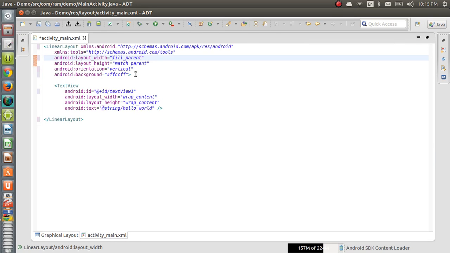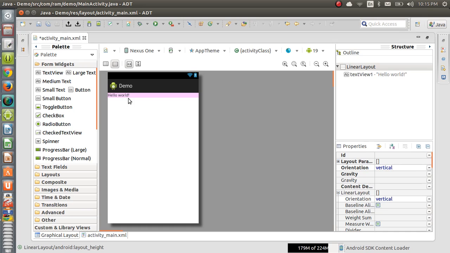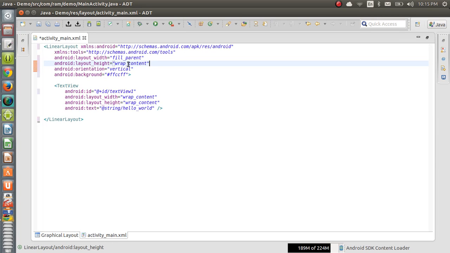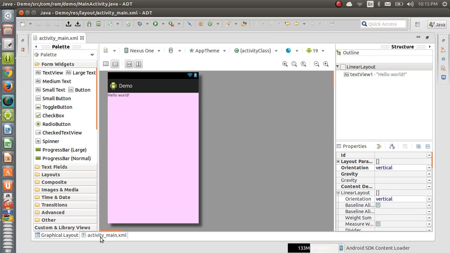Now if you give the height also wrap content, you will see simple, the layout is going to occupy according to its content. So the screen cannot be like that. That's why this should be fill parent again or match parent. So they are going to occupy entire available width and height of the screen.